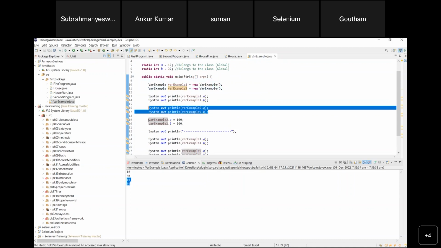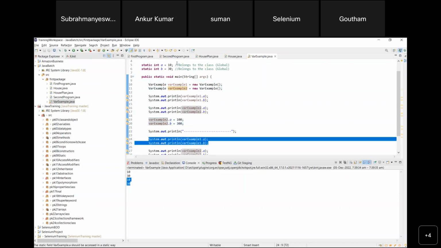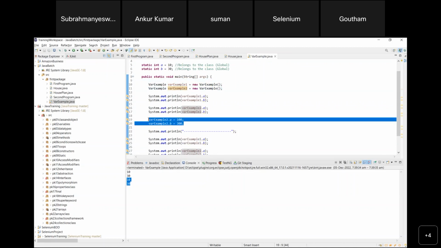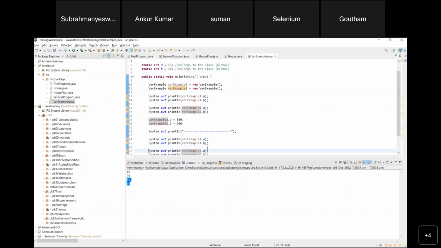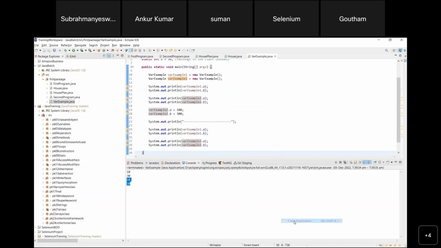Now for variable example 2, that means for the second object, I am changing the value of a to 100 and the value of b to 300. So what I expect is for variable example 1 it should print only 10 and 30, and for variable example 2, since I have changed these values, it should print 100 and 300. But if we execute this one, see what it is printing. Even for variable example 1 it is printing 100 and 300.